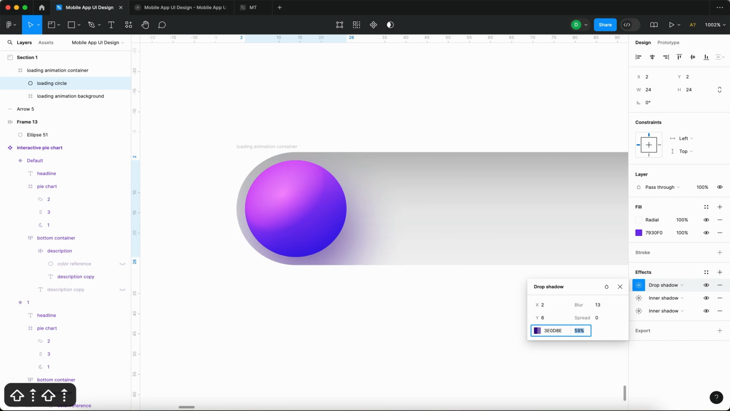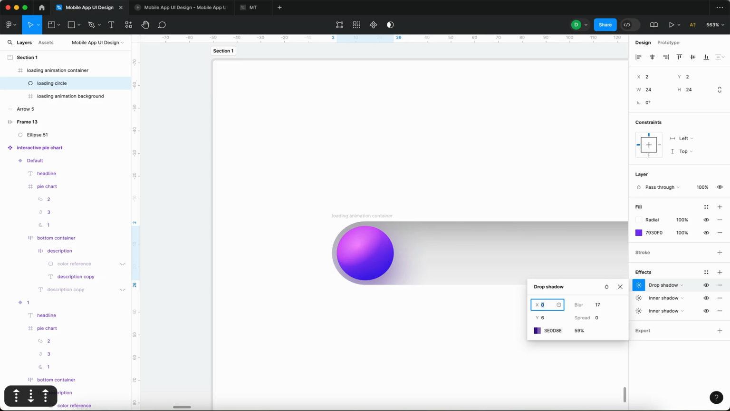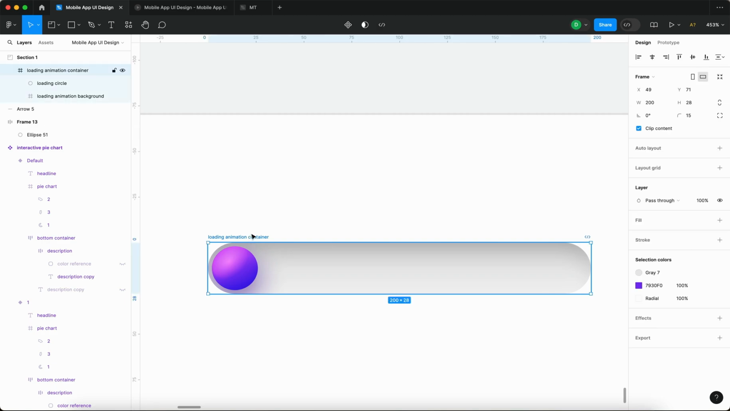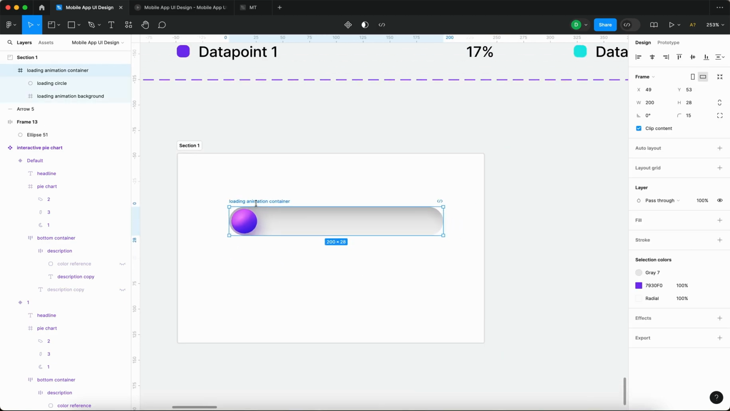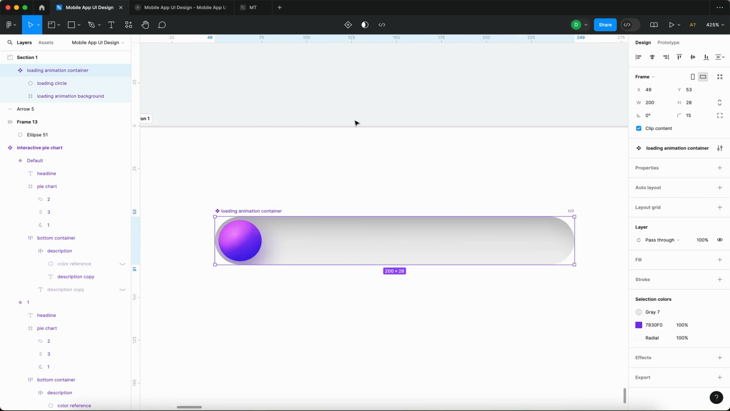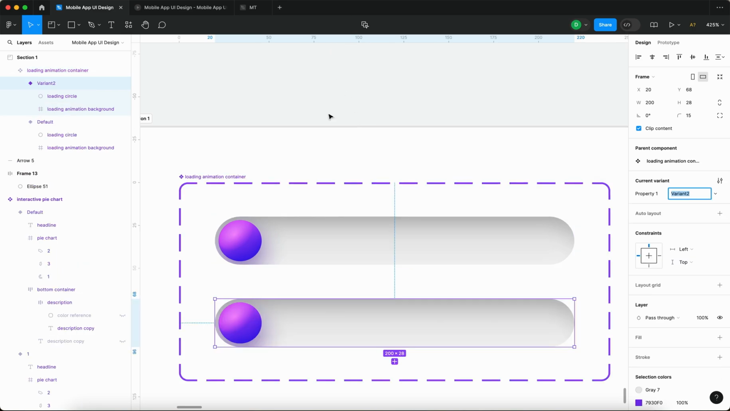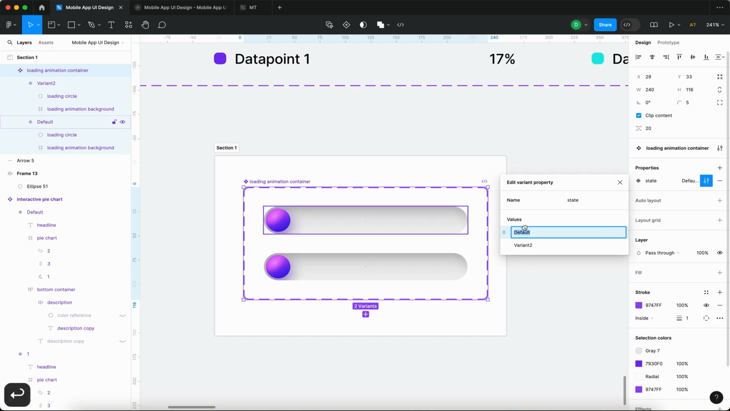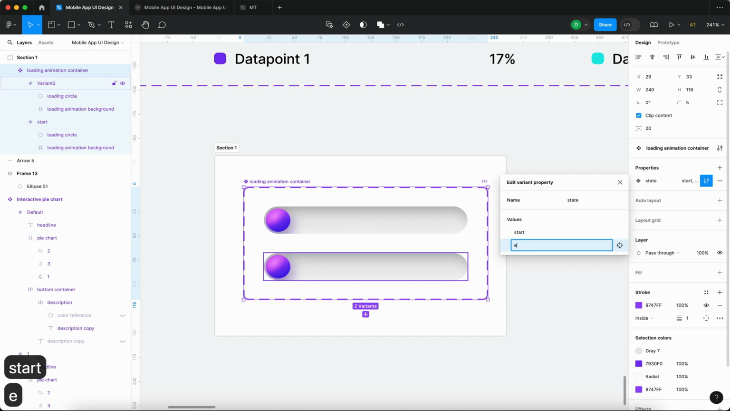Maybe also increase the shadow of the circle, increase the blur, maybe do zero on the X axis. And yeah, I think this looks good. So how about we start actually prototyping this so that it is animated? So first, let me turn this into a component. Then let me create a variant for this. And these properties are going to be called state on the component, and it's going to be start, and then it's going to be end.